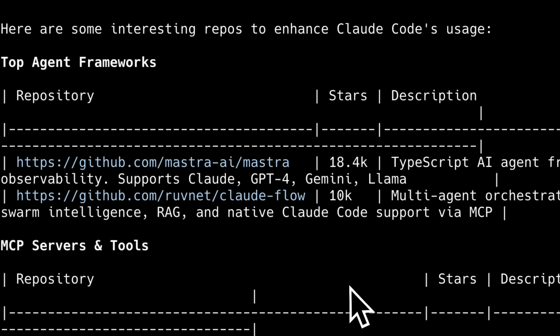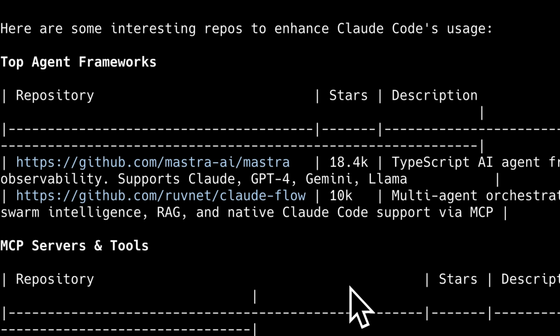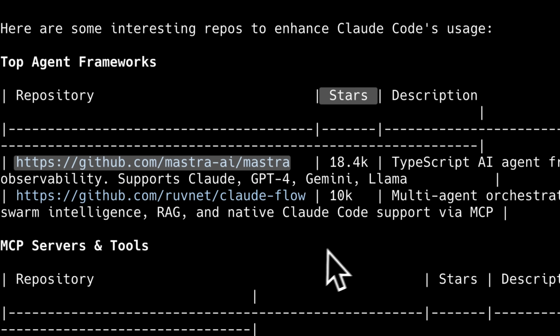Now, I want you to notice one thing. The LLM is returning everything about the repos. It's returning the link, it's returning the stars, it's returning the description, and it even knows the date on which these repos were posted. I just want you to remember this because it's going to be an important thing moving forward.